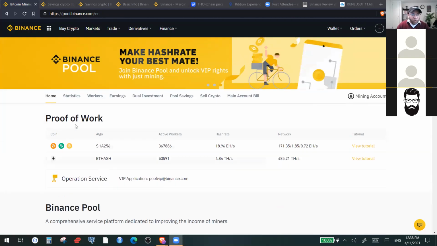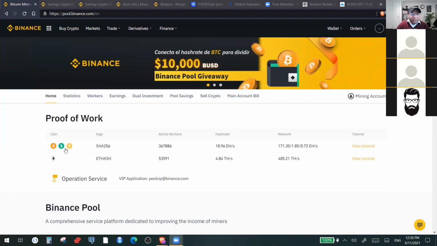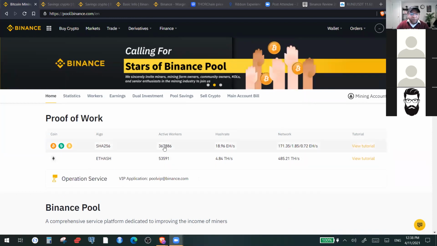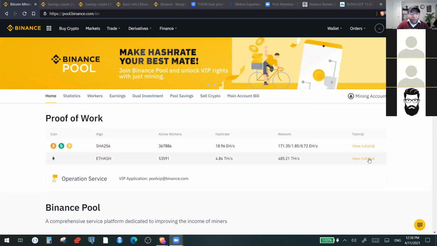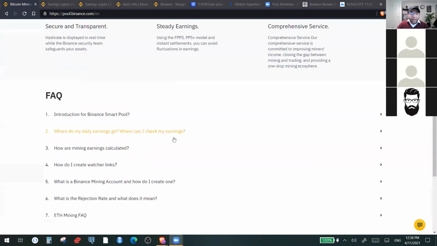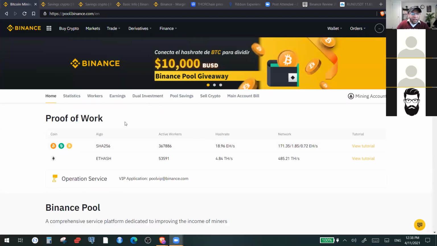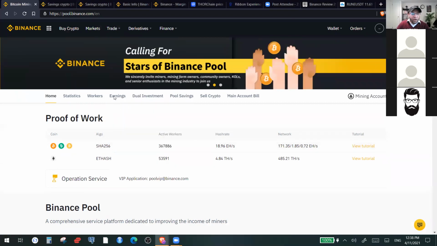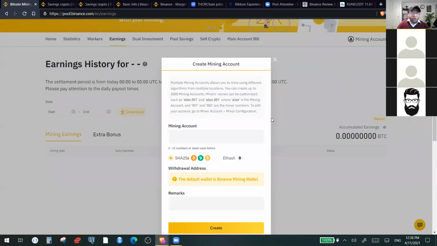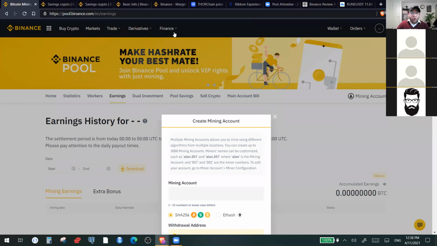Proof of work is showing me that you can even invest your crypto using Binance Pool. There are active workers, and a lot of people are investing in the pool. There's a hash rate. This is a little bit technical, so you can click on the tutorial and learn more about it. There are some questions mentioned over there, so you can read all that. And if you want to see what earnings there will be, you put in the mining account, whatever account you have, and create it, and then it's going to show you how much you're going to earn. So this is how you do it on Binance.